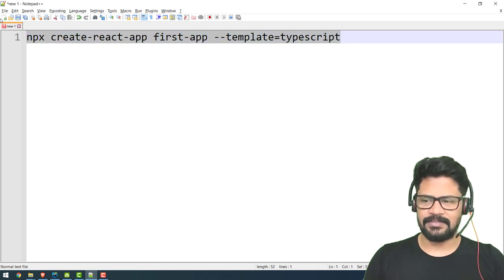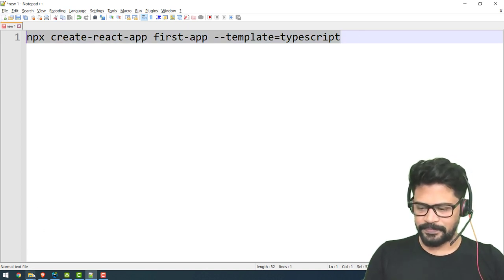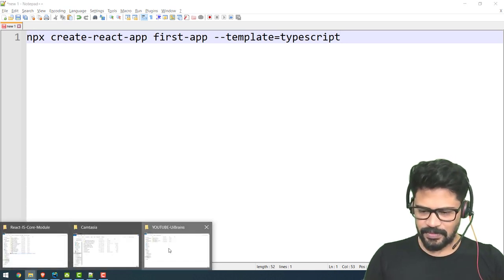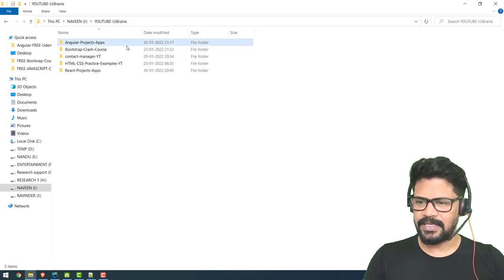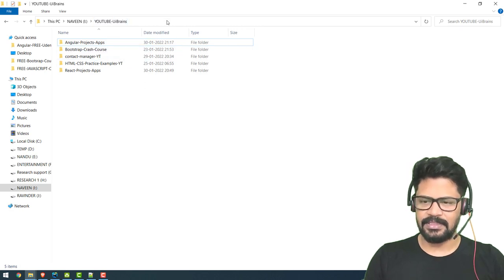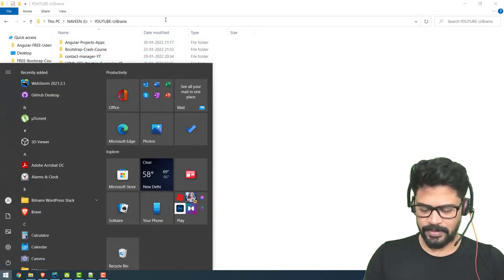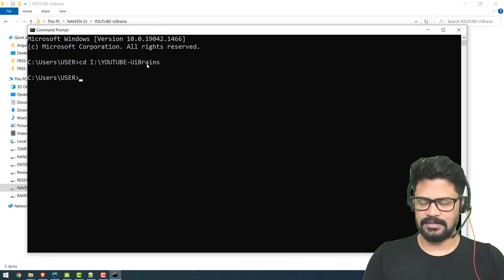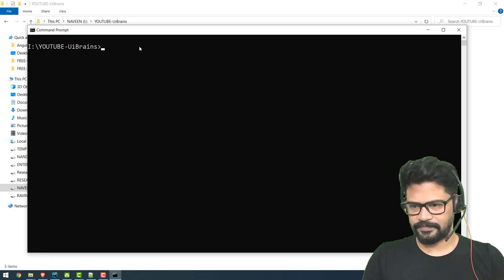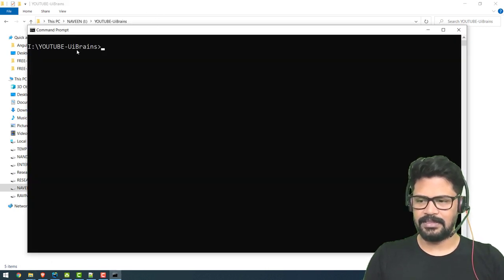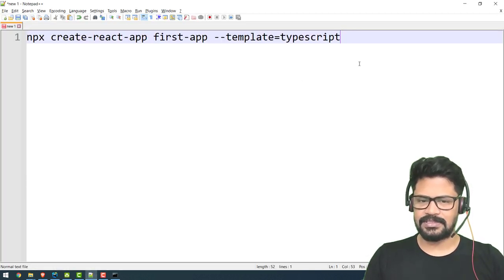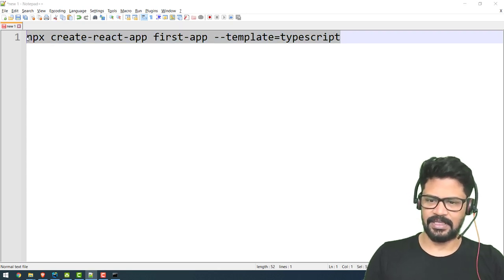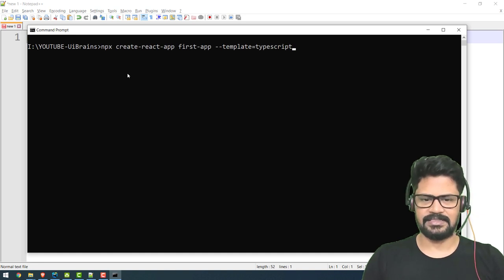Let me copy this command. I'll go to any folder location; you can create it on the desktop as well. Let me go to some other location, some iDrive, YouTube, UiBrains. I'll copy the path, open a command prompt, and cd into it. Here I want to create a project, so I'll copy this command, paste it, and press enter.